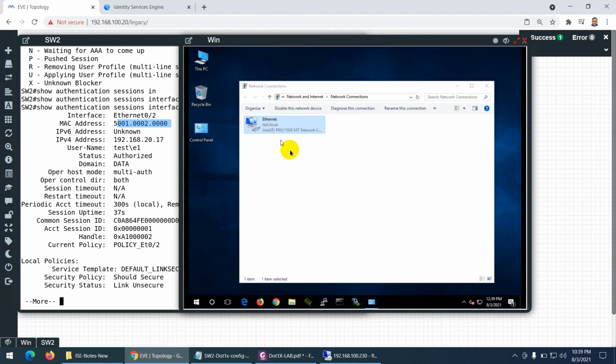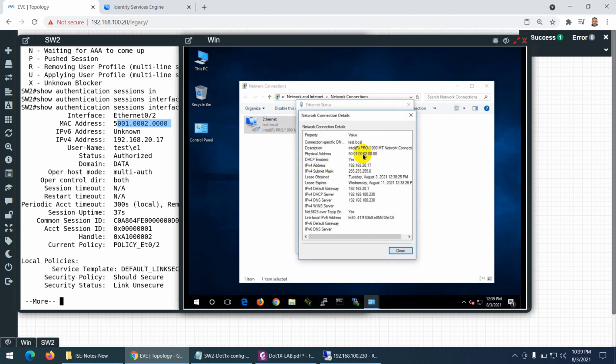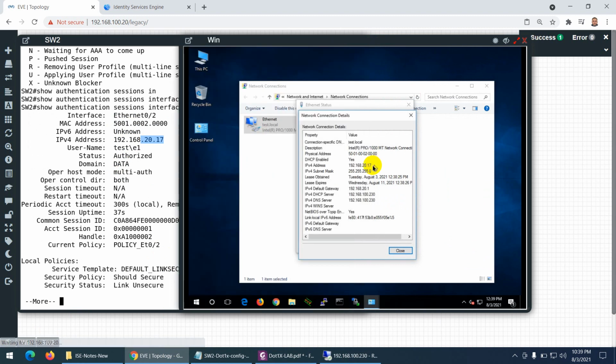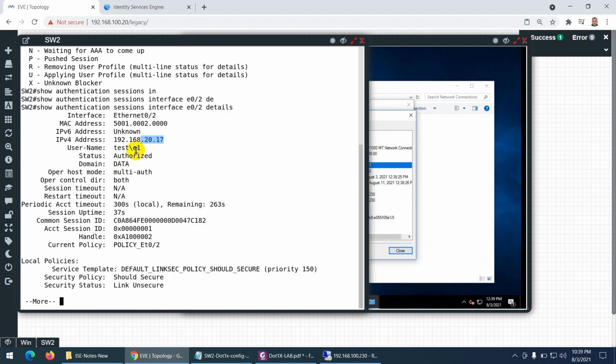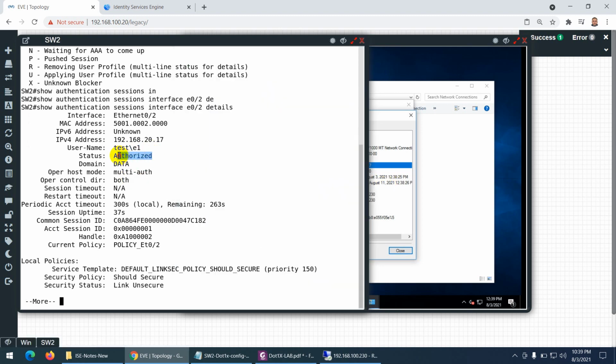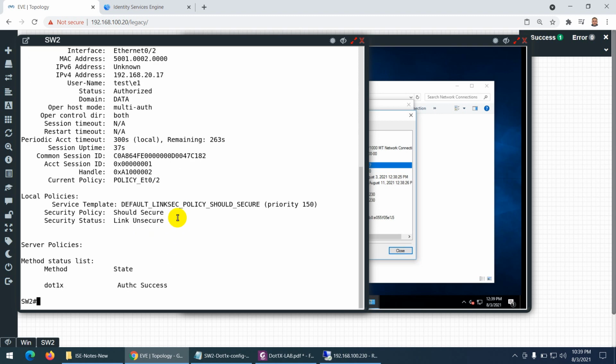So if I go and check the MAC address, this is my MAC address 0200. IPv6 is not used, and 20.17 is the IP. The user which logged in is E1, I put this username, on a non-domain PC, and the status is authorized, domain is data. The multi-authentication method is what we are using, and this is the timing period and session, and this is the session ID, and this is the port, and nothing else is there.